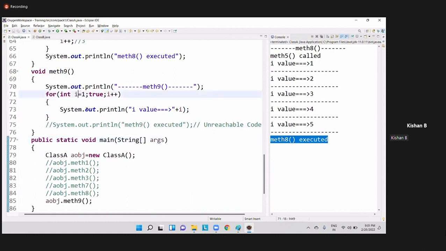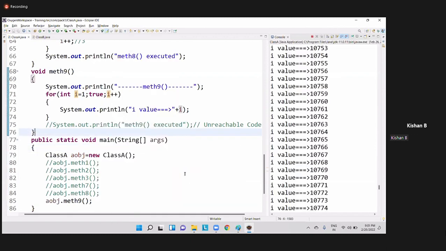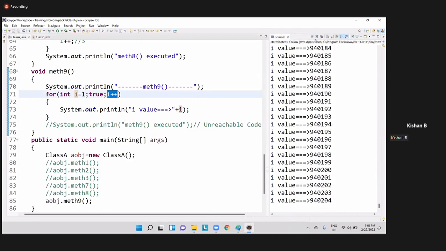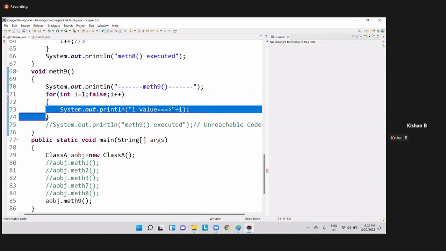Now, if I'm executing my program, what is my output? I will be getting an infinite loop. I value will go on incrementing. For example, if I'm giving false, then what happens? F-A-L-S-E, false. Then the code which you have written inside the for loop is unreachable code. You will be getting a compile time error.